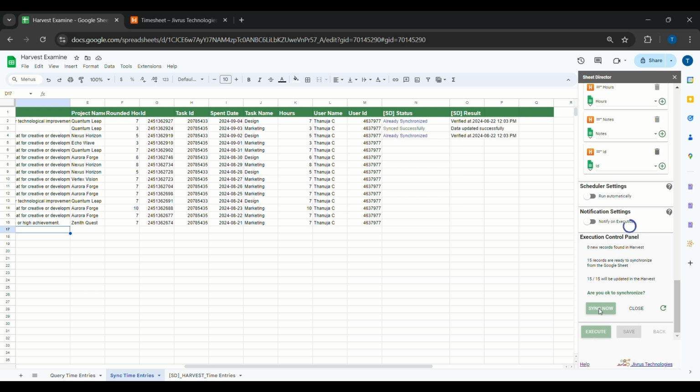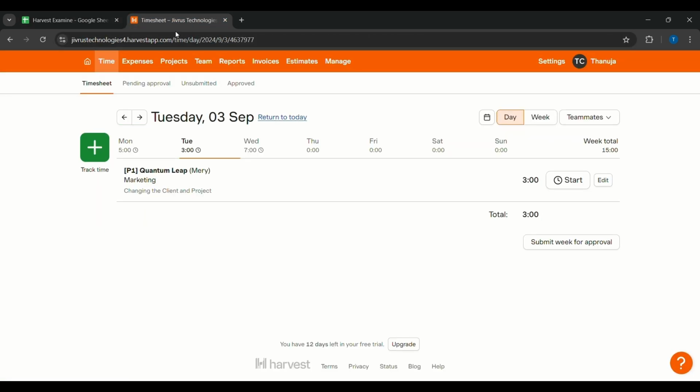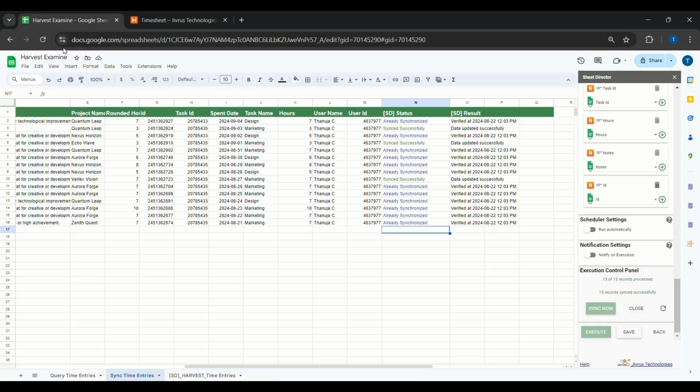Throughout the execution process, each record will be updated individually within Harvest. Upon successful update, the status column in Google Sheets will depict the status of the data. Newly updated data will be marked as synced successfully, while pre-existing data will be indicated as already synchronized. We can see the updated time entries in Harvest.